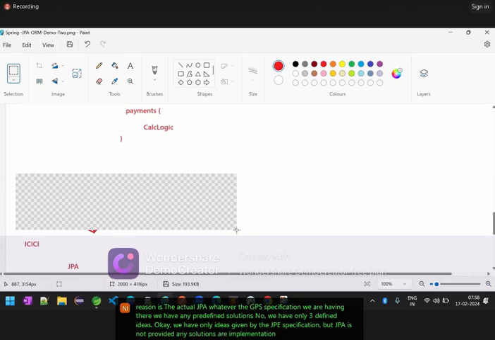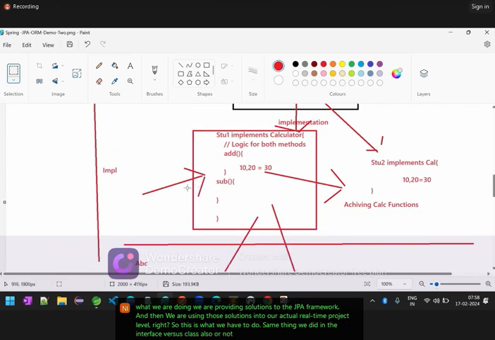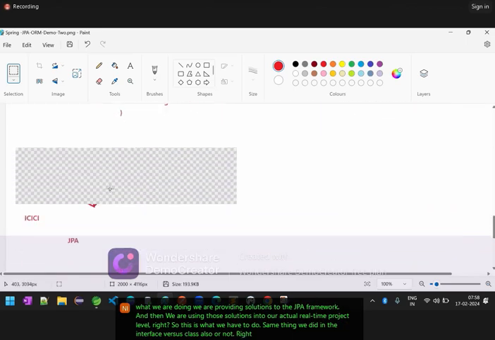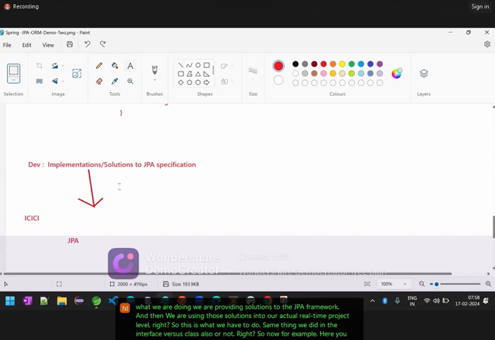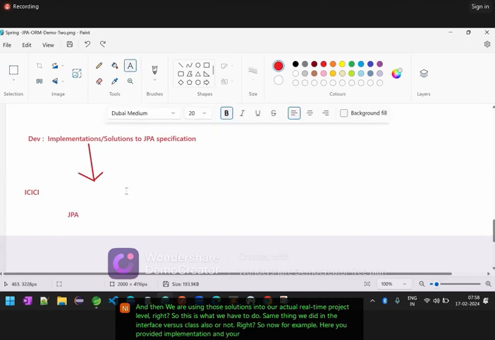So then, from a development point of view, what are we doing? We are providing solutions to the JPA framework, and then we are using those solutions in our actual real-time project level, right? So this is what we have to do. We did the same thing with interface versus class also, right? So now, here you provided the implementation and you are using it as part of ICICI.